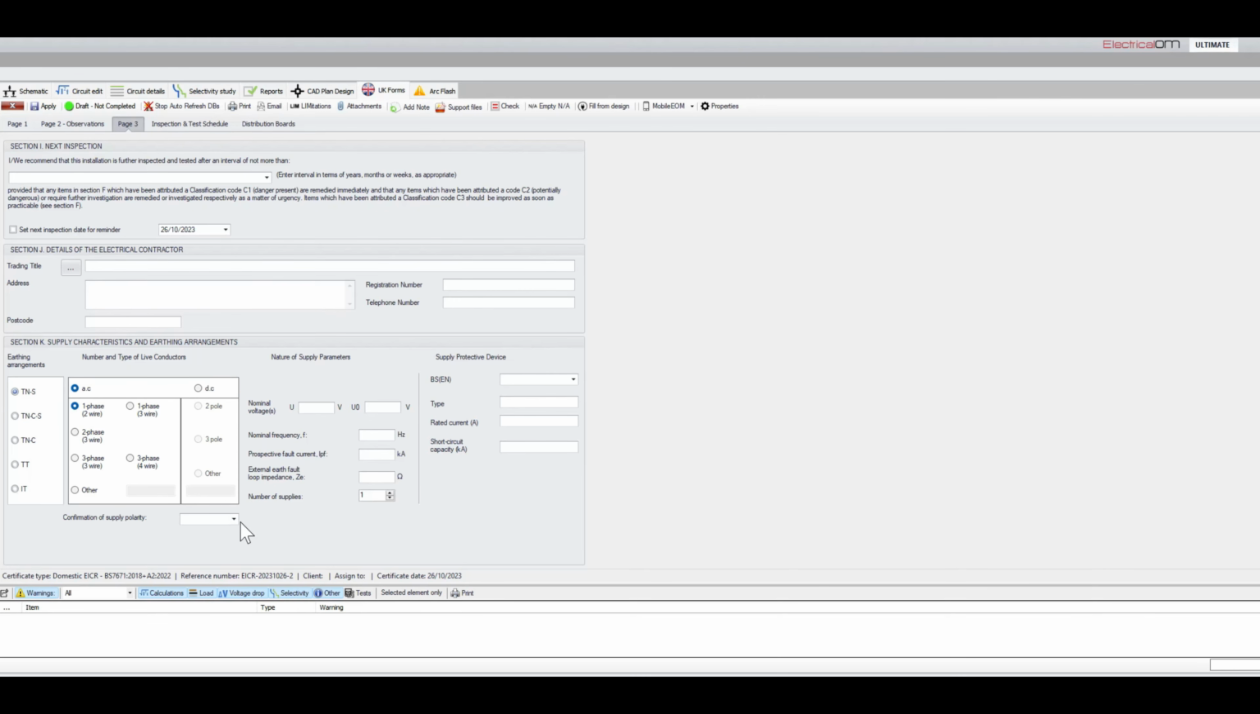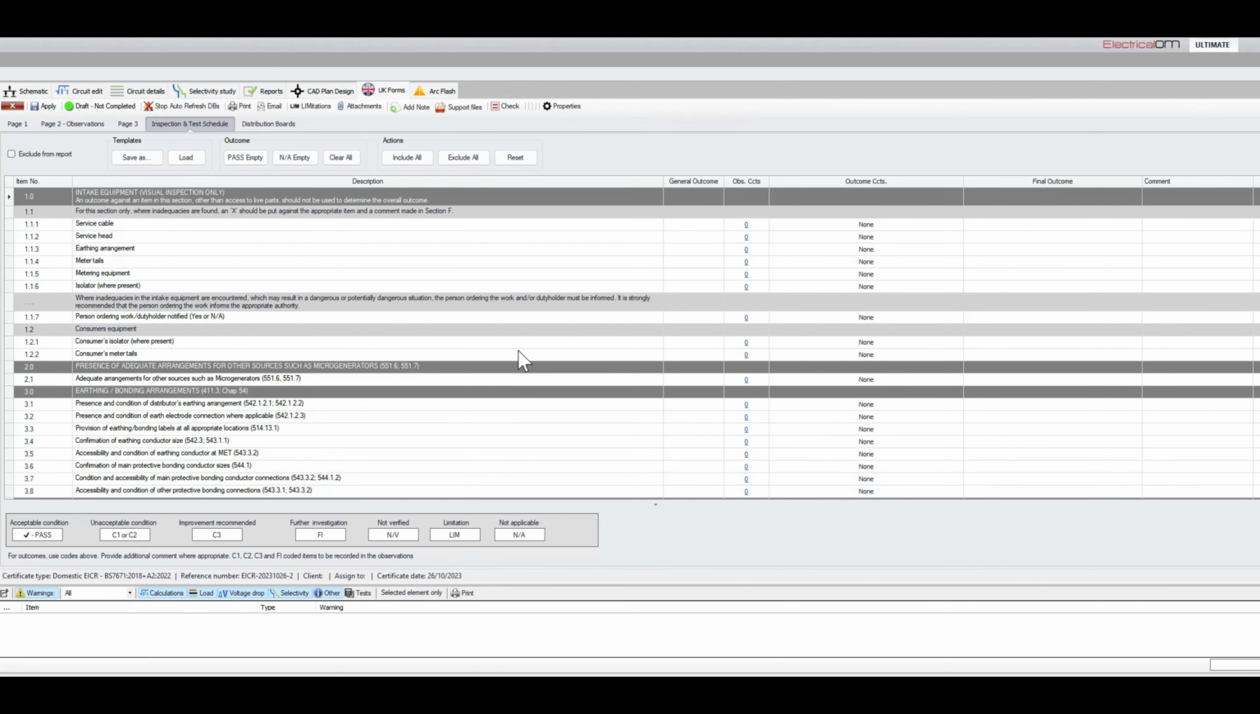And then confirm the supply polarity. So then you've got your inspection schedule, and that relates more to the wider installation. And again, if we found an issue with anything, so we mentioned about that plastic consumer unit near an escape to the room, if we're going to mention that, we can flag that up through this software and then apportion a code to it, which will automatically link back into the actual observations area.